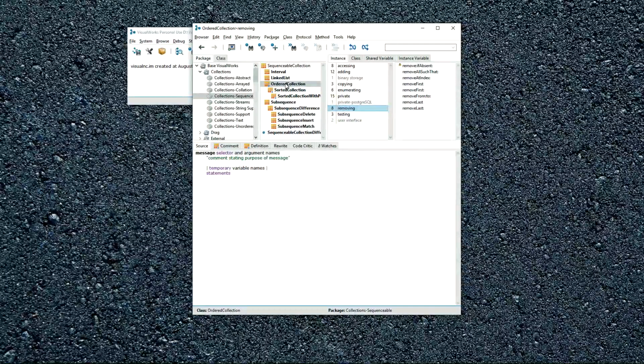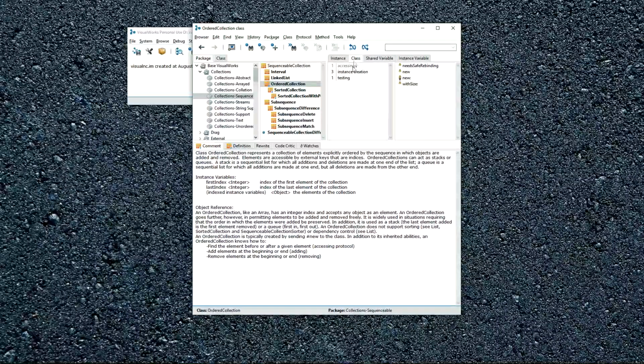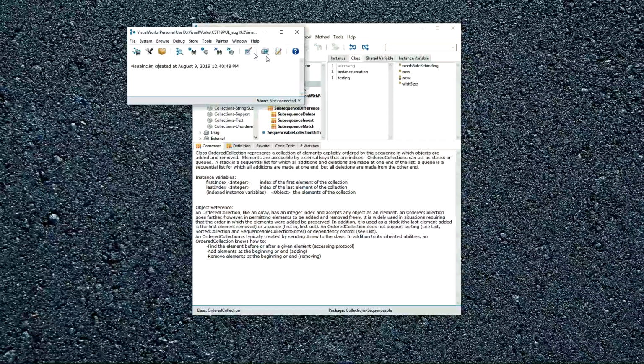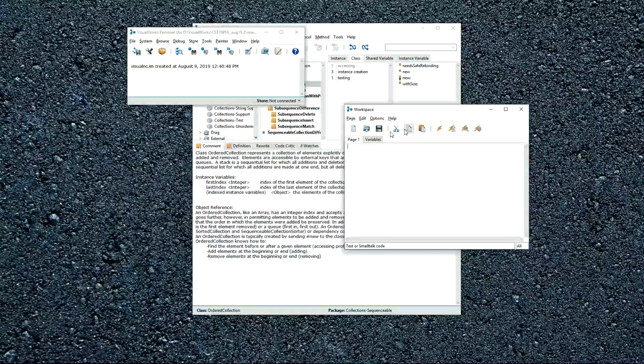Now if I want to create an ordered collection, I need to talk to the class side. So these methods are for an instance of OrderedCollection. These methods are for the OrderedCollection class, or the factory. So if I want to create a new one, by the way, this is the workspace. You open it up right here. I recommend, to get auto completion, style it as Smalltalk.